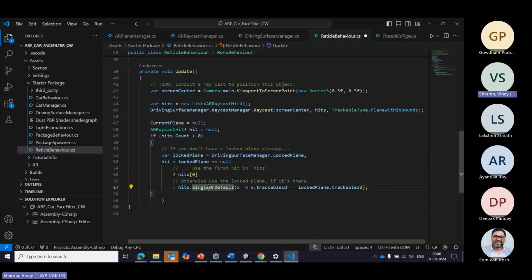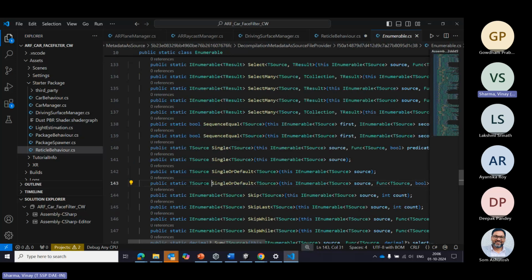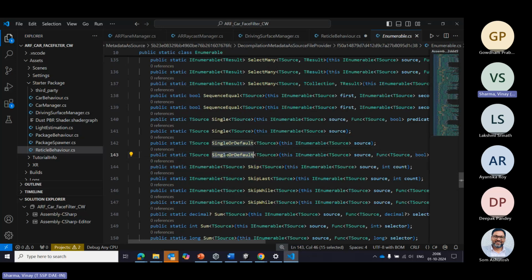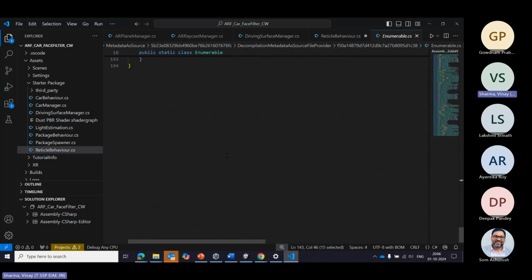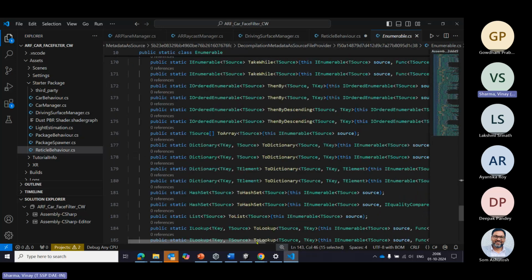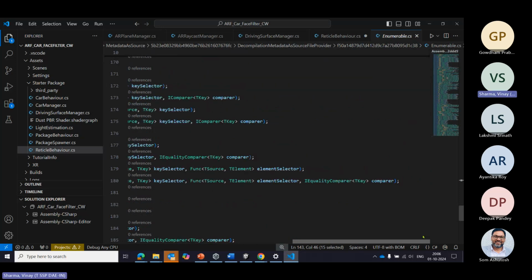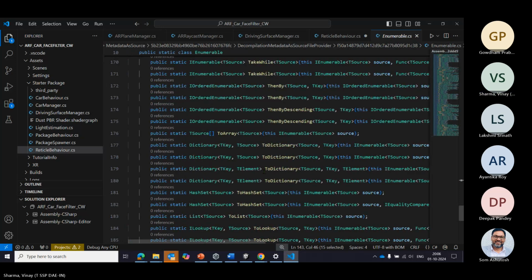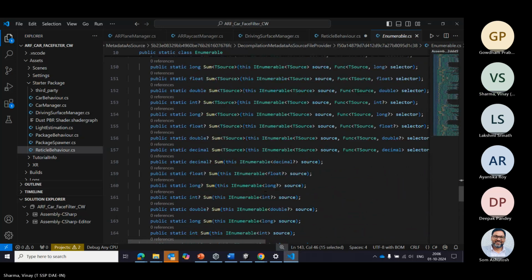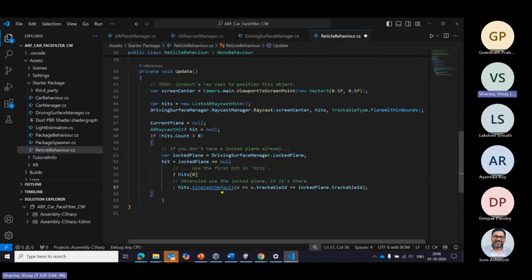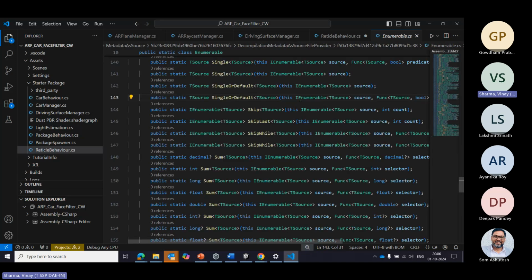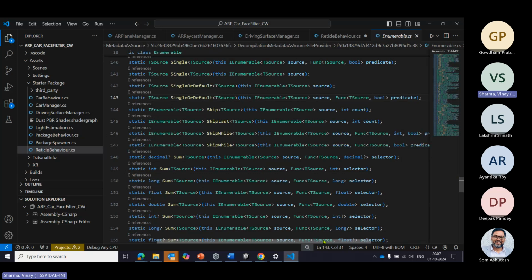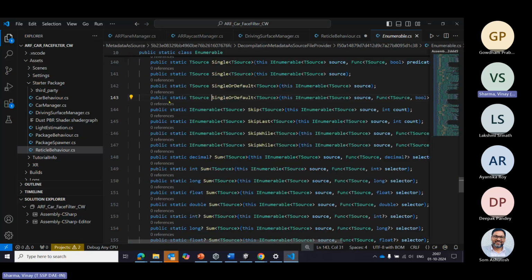If you just go here, this is T source single or default, and if I check its references, I think it is just an interface that needs to be implemented. I'll just go back and click on this one. So it's just an interface, an IEnumerable and a bool predicate. Okay.